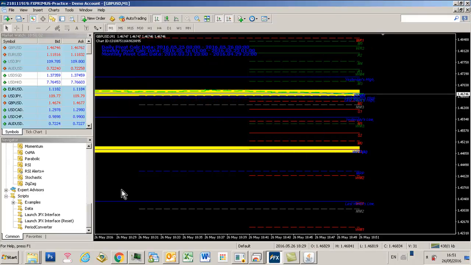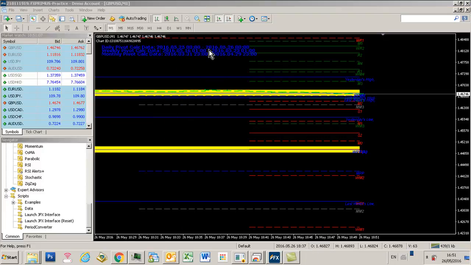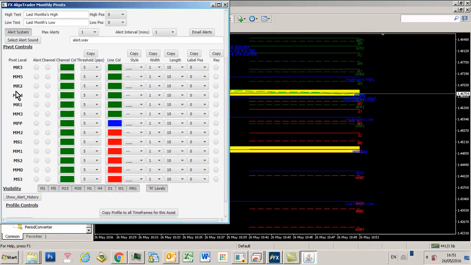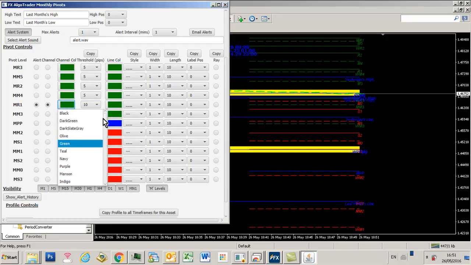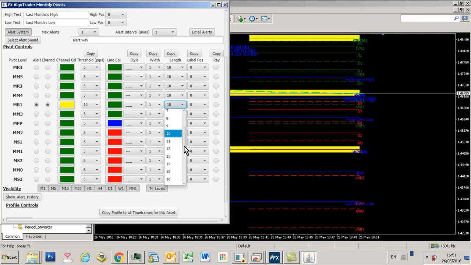So I'll do the same thing for the monthly as well. So go to the interface, click monthly, loads the monthly interface, and I would say I want to have a channel around, let's have a look, MR1. Let's do the same thing around there. Put a 10 pip channel in yellow. Make it 30 periods long too.